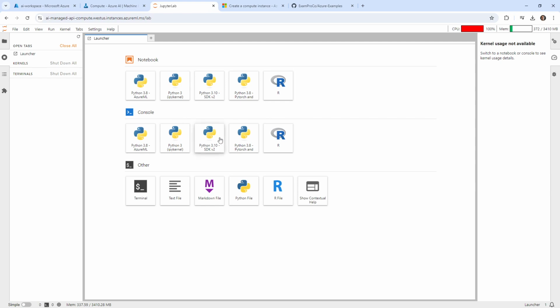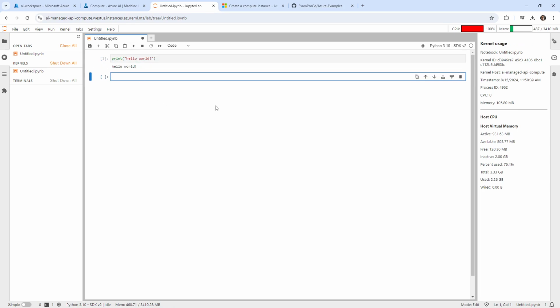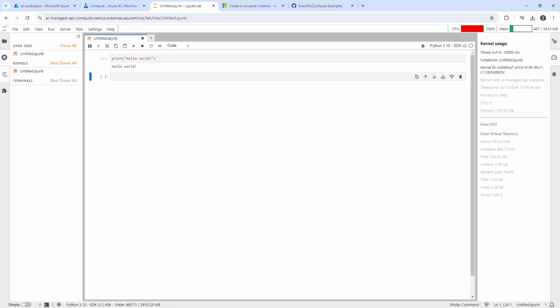So let's try 3.10 SDK version 2. I'm hoping if I do this, it's going to add a kernel for us. So just say print hello world, and we'll run this here. And it runs it. So yeah, now we're getting kernel usage, which is great. That's what we wanted here, okay? So now that we have that, we are in good shape.